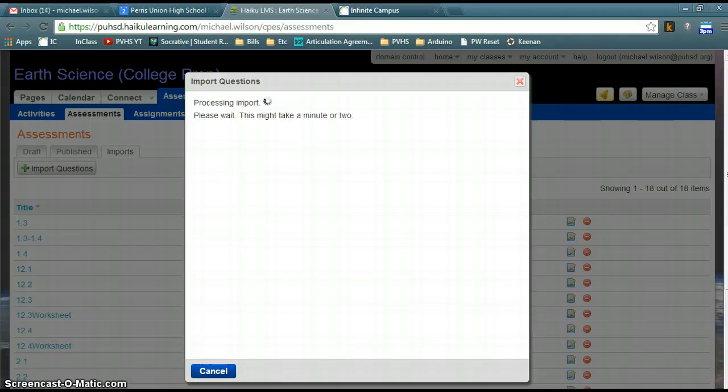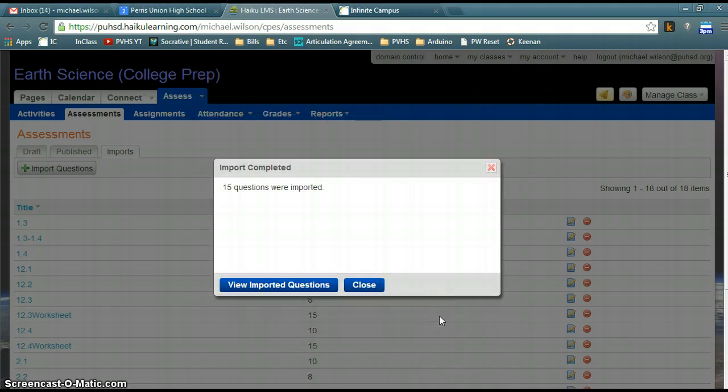And it'll take a few moments for the quiz to import. Now, depending on how many questions were in your quiz and how many of those questions contained graphics, it could take quite a while for your quiz to upload. So please be patient with it. When it's done, you'll see a screen that looks like this. It'll tell you how many questions were imported.